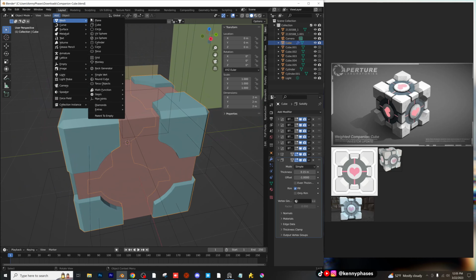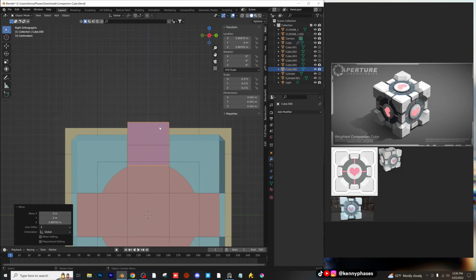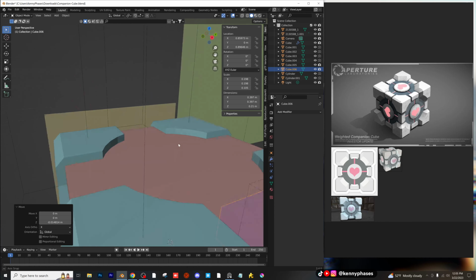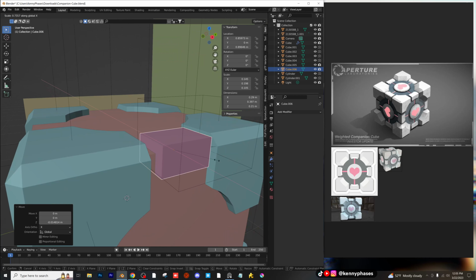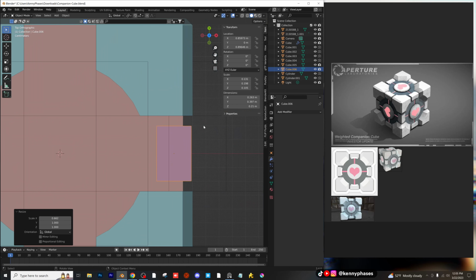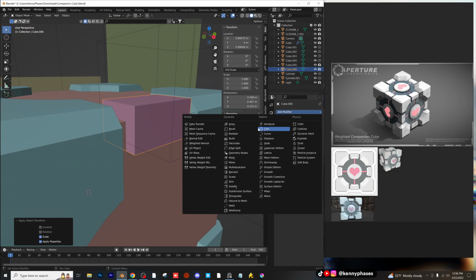I'm going to add in another cube, scale it in, bring it over on the X, bring it up. Now this is going to be that little centerpiece up here. Let's see. Okay, so that's going to be a little bit smaller, I think. Does that look right? I think that looks pretty good. All right, let's apply the scale there. Let's give this a bevel.